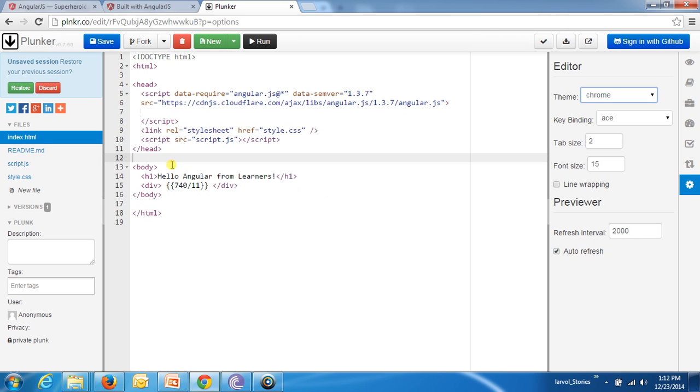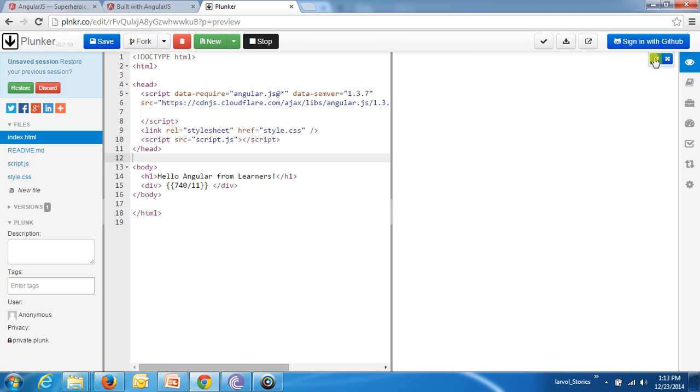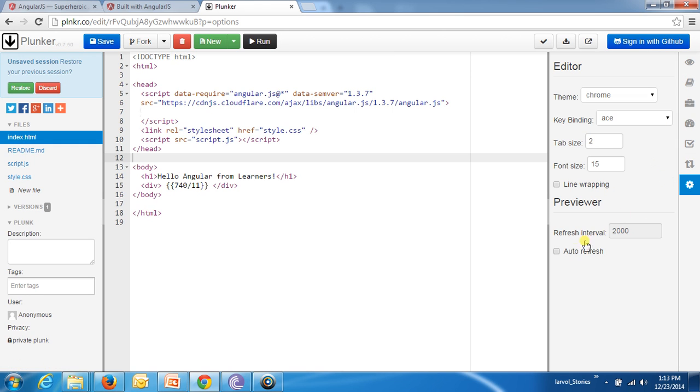So while you are changing your code, you will see some kind of auto refresh happening. If you want to stop it, maybe you are a guy who wants to manually trigger the refresh every time, you can simply turn off this auto refresh, which I prefer to do pretty much. Okay, so this is the reason why we are going to use this Plunker. And so let's get started.